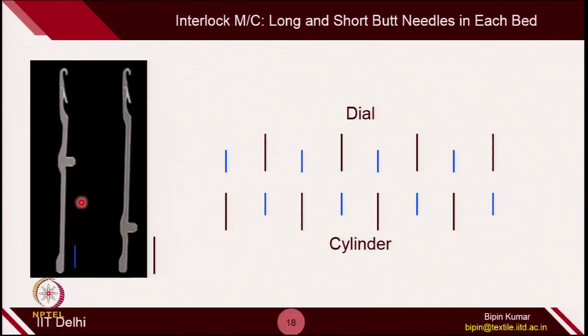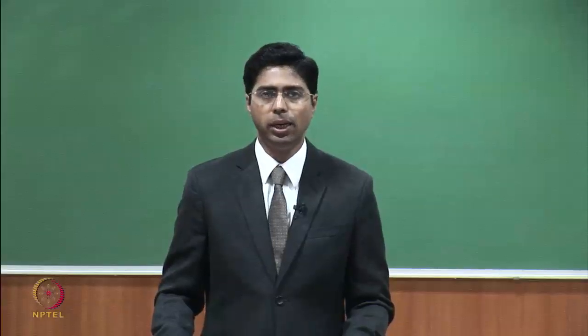And these two needles are placed alternatively on each of these bed. So here the blue is representing the short butt needles, here the height is also short. So, you can see here the blue one is representing the short butt needle. The other color needles which is shown in red, which is the long butt needles, this is placed on the same bed. So, you can see long butt and short butt, they are placed alternatively in cylinder bed as well as dial bed.